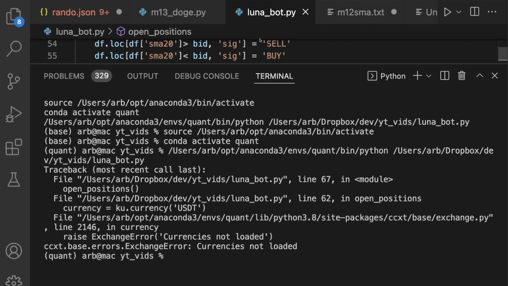That's a fail. USDT currency is not loaded. Open positions, USDT, that's how I spelled it. Currency's not loaded. Let's go ahead and throw that into Google.